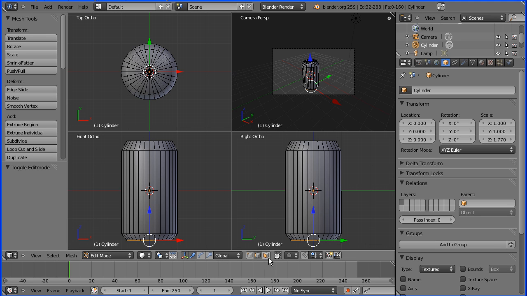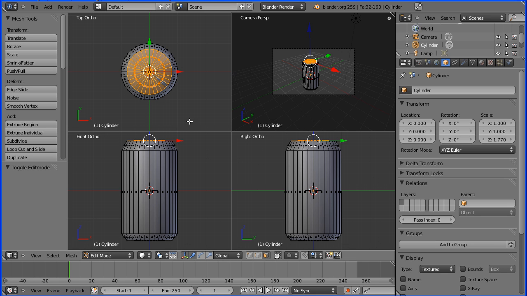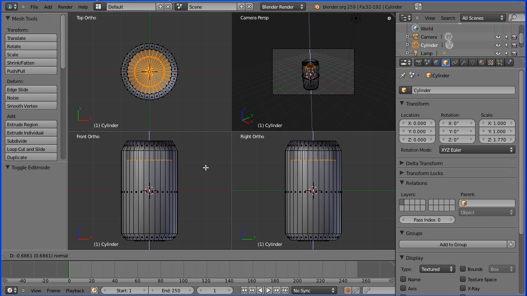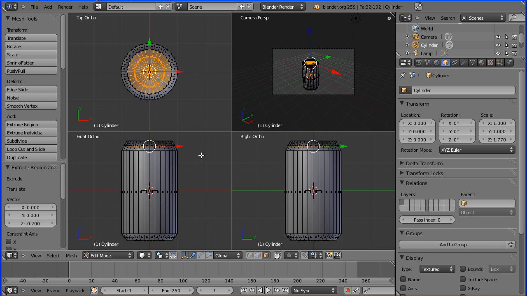I'm going to go into face select mode and select a face from the top of the can. I'm going to press B for B select and select that central disc. I'm going to toggle limit selection to visible. I'm going to press E to extrude. Automatically goes in the Z direction. I'm going to enter a numeric value of -0.2 blender units. I want to scale that, S for scale, and just in a little bit, 0.9 and enter.